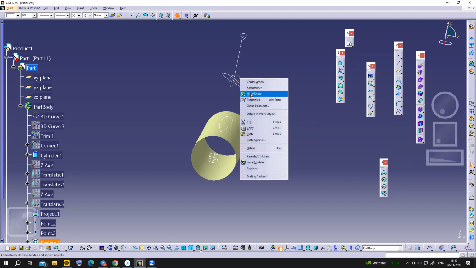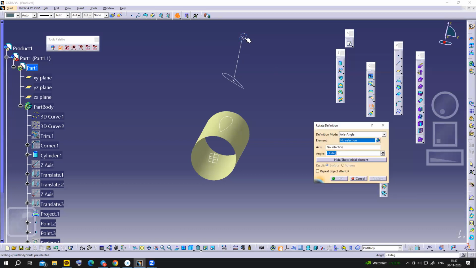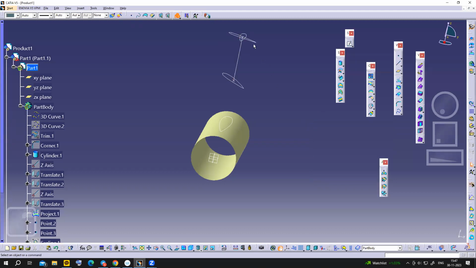So you hide this one. What I need is just the rotation. Similarly, we need one more rotation. The element to rotate is this one, the axis is the same, and the angle is minus 60 degrees. Then you hide this one. We don't need this line, hide. We don't need this point, hide, and the line. You can hide all these things.